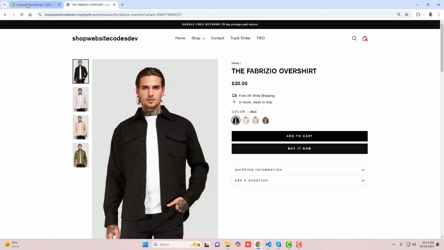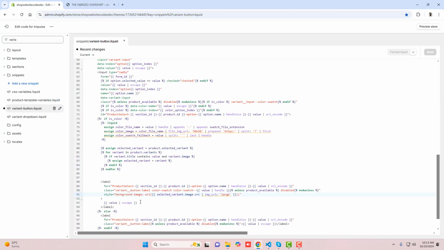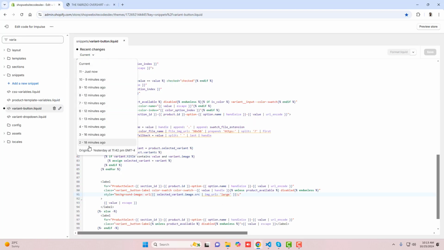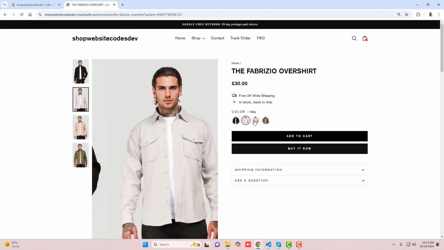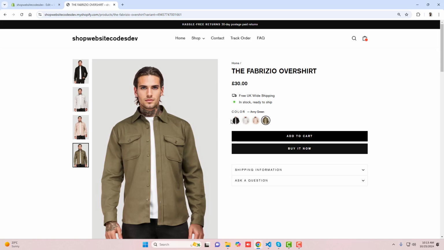If you are interested in undoing the changes, you can click here and click on original, and automatically this will be restored to color swatches. Right now, if you need these image swatches, this is looking beautiful, so you can keep it.